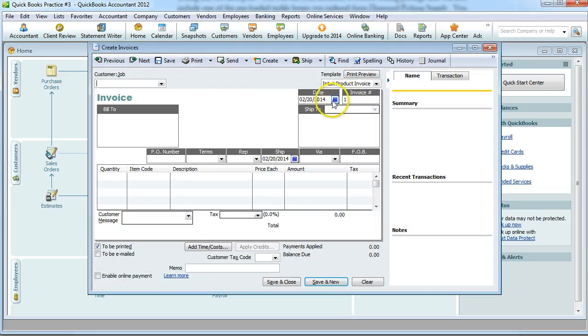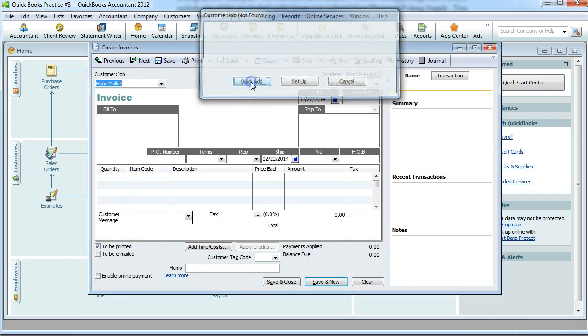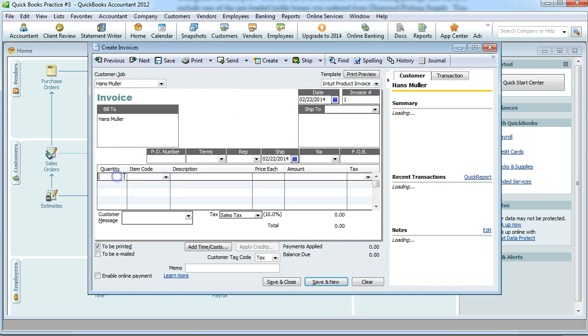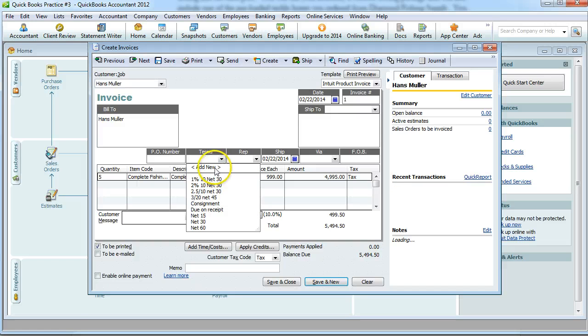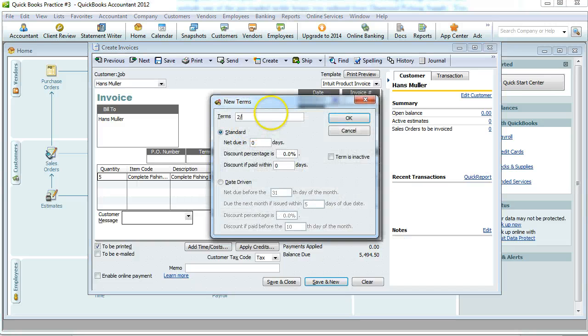The invoice, it's on the 22nd, is to Hans Mueller. He wants... We'll quick add him as a customer. He wants 5 complete fishing packages. And we're going to give him terms because we want him to pay the bill fast. I don't see the terms here, so we're going to add new terms.